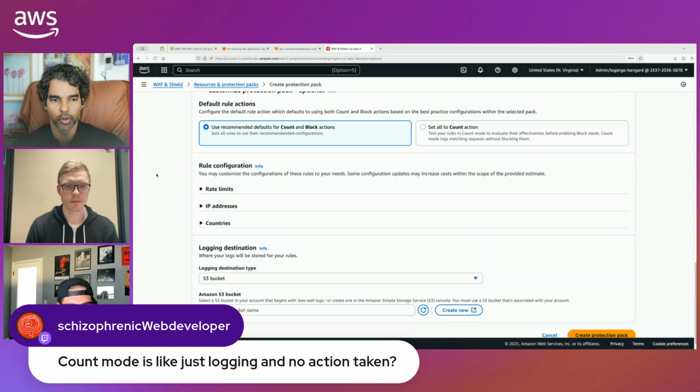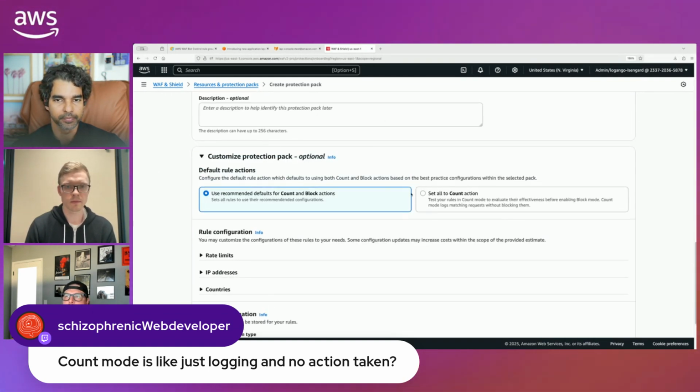We do have a question. It's around the mode. So count mode, is it just logging and no action taken? So just want to confirm if that's the case. Yeah, and let's talk about count mode, and I'll talk about these two options here, which are also super cool.